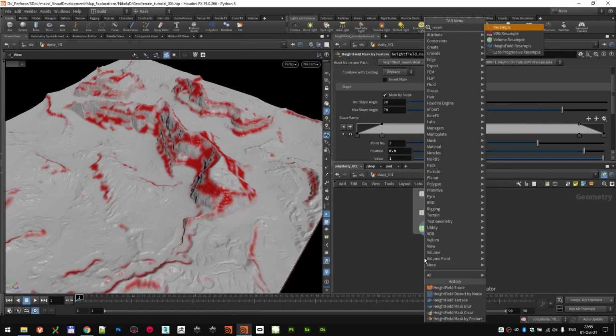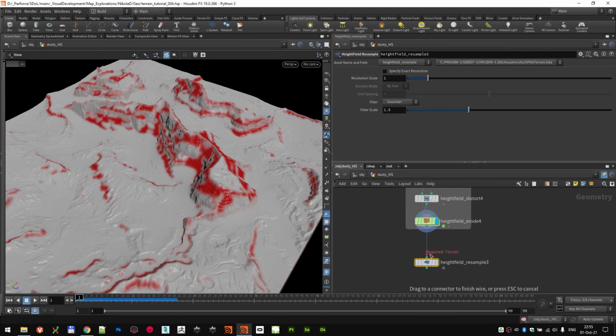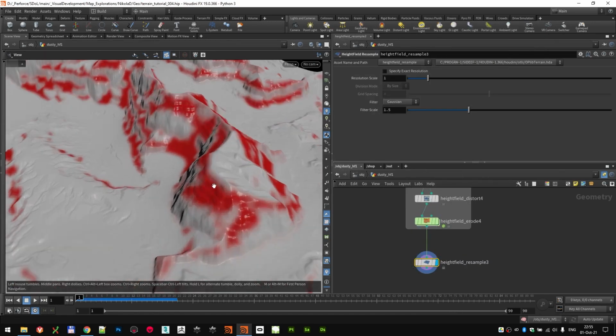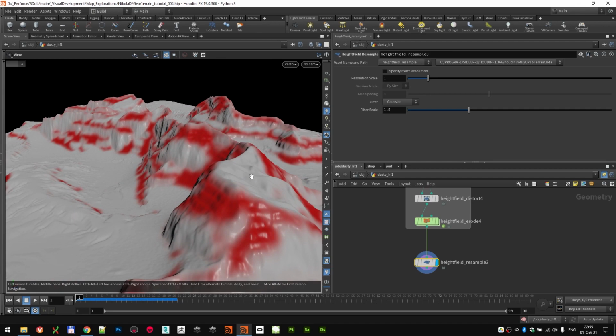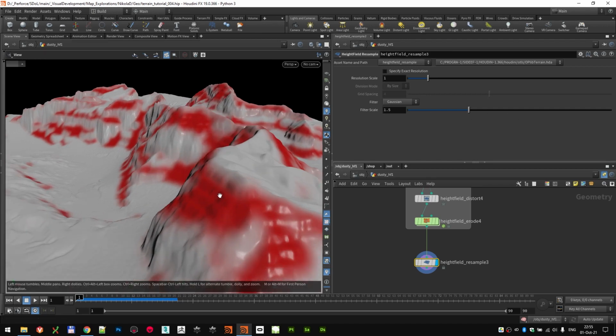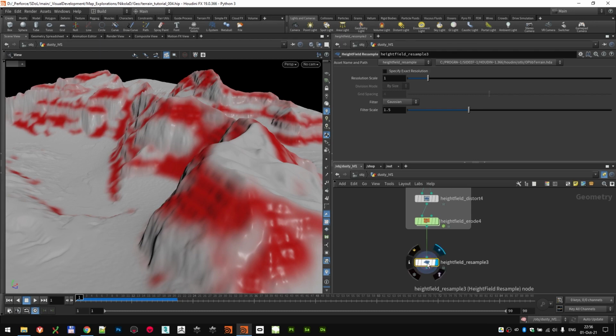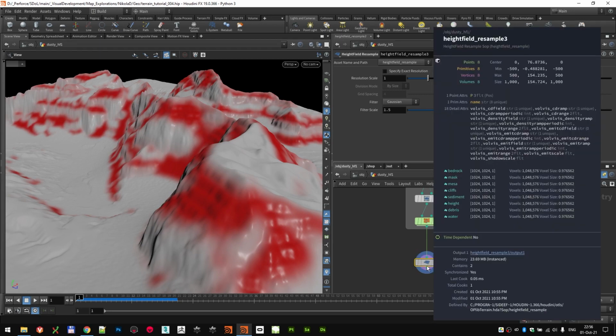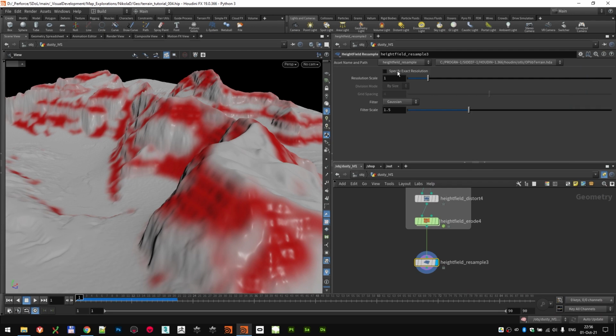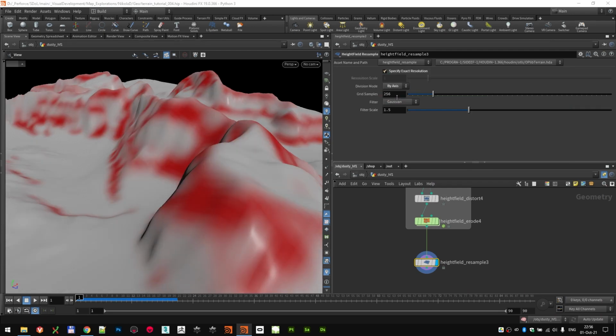Okay. Now let's add some final touches. Let's drop another resample to bring back the resolution that we actually wanted. So what I'm going to do for this resample is set the final resolution. So right now it's 1048. I need way more. So I'm going to specify the exact resolution by axis and go 4K, 4096. It will take some time to calculate, but that's okay.